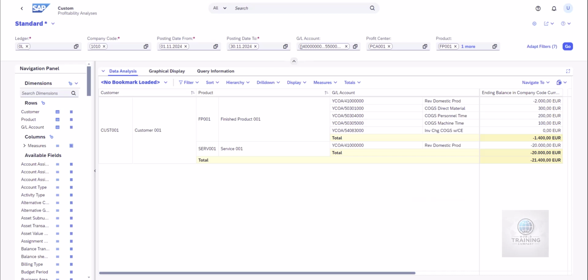The report breakdown includes the following. Customer Analysis. The report shows customer 001 consuming finished product 001 and service 001. GL accounts. For each product, the report details GL account entries, such as revenue and costs, directly tied to the profitability of these transactions. Profitability Insights. Users can now analyze profitability by account, customer, or profit center. This includes metrics such as contribution margins and cost structures, all streamlined through the Universal Journal.